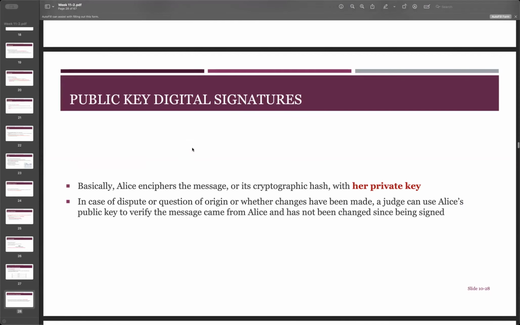For the public key digital signature, basically you at least encrypt the message, and maybe have some cryptographic hash, using her private key. And then in case of a dispute or a question of the origin, or whether a change has been made, the judge can use at least the public key to verify the message came from Alice and has not been changed. This is the integrity. So just apply what you learned. We change it like a digital signature using the same way: integrity, authentication.